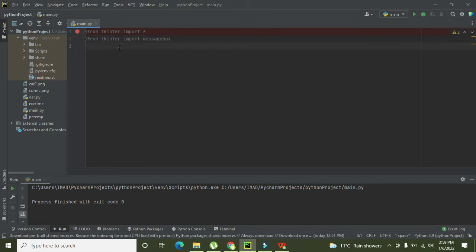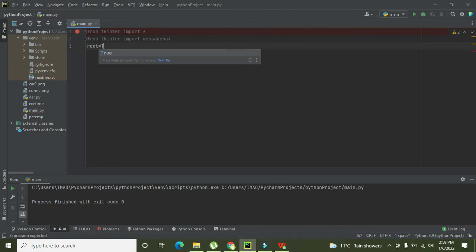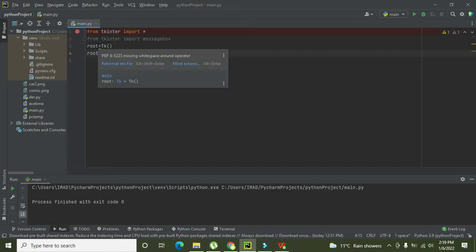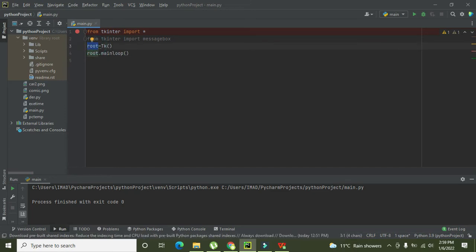Now we will write root is equal to Tk. What is the meaning of this? Root is a variable, this is the assignment operator, and we have equated it to Tk. Tk is a function which will create a GUI for us. So this is a blank GUI. We can change the name of root if we want, like root underscore 1, and here also root underscore 1.